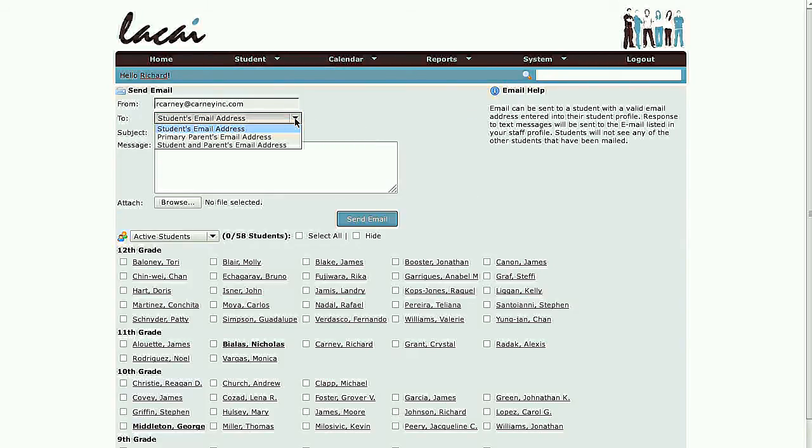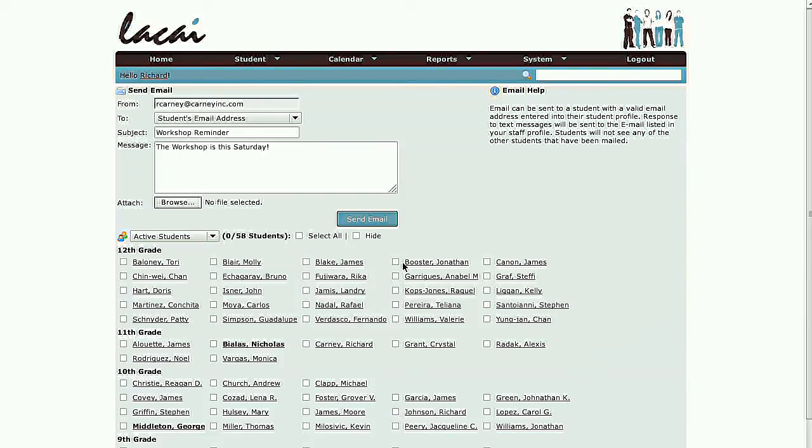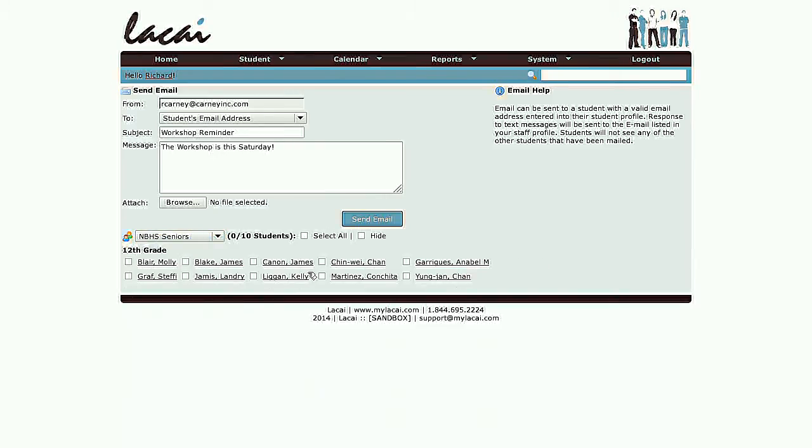I'd also like to discuss reaching out to your students via email, text, and also generating mail labels with Lacai. Here we'll be sending out an email to a group of students. You can send it to both the student's email address or the parent's email address, or both. You have spell check built in based on your browser. You can attach a file to this email, and then you can also select your group or select students within a group, and so with a single click of a button you can send this email out to this group of students.